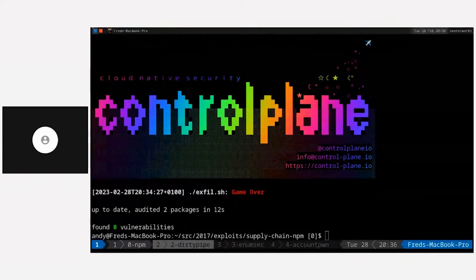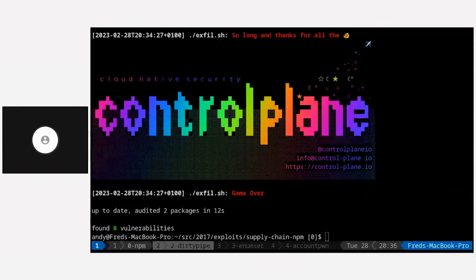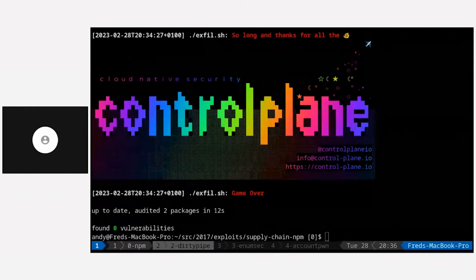Where is a useful thing that I need here? Oh, interesting. I've lost one of the windows that I need.